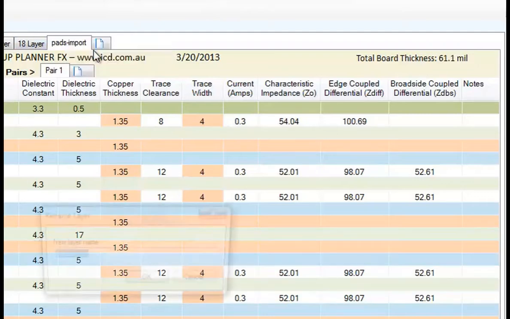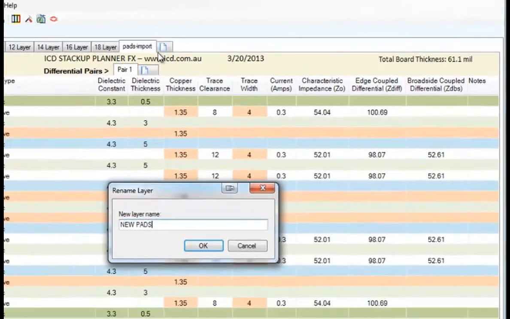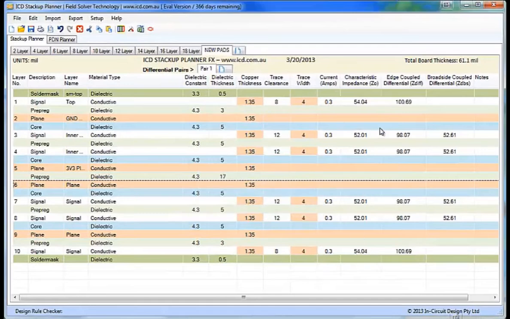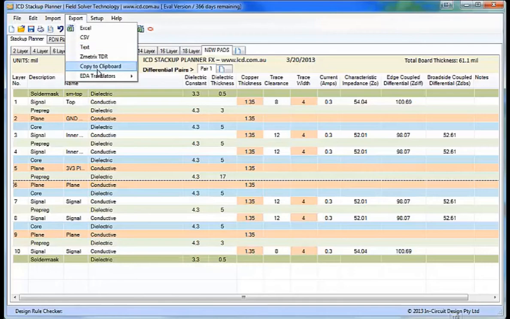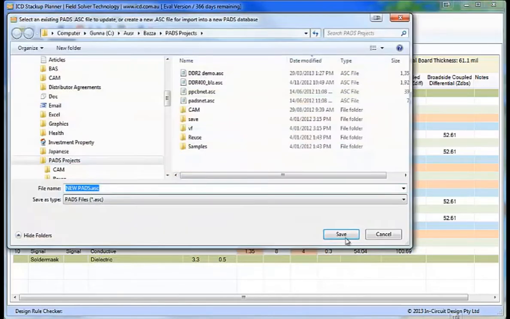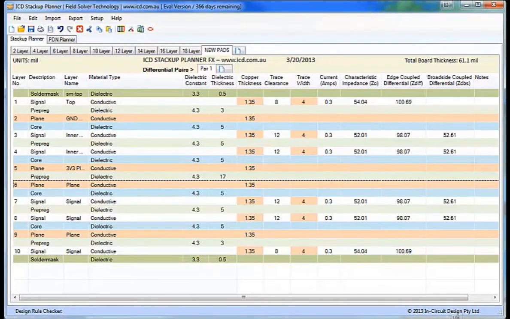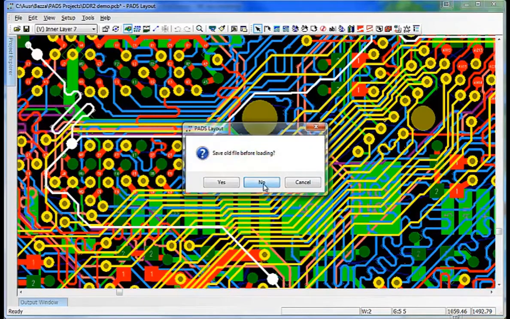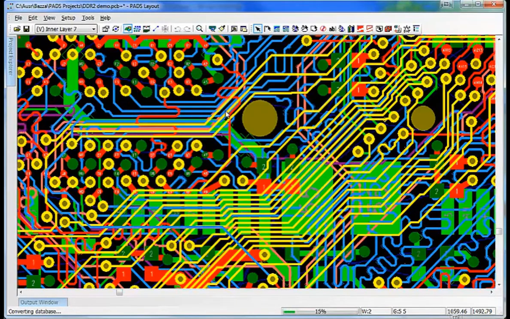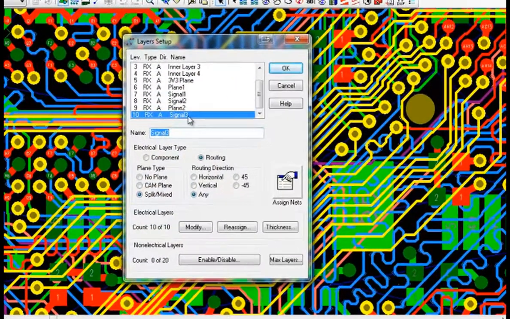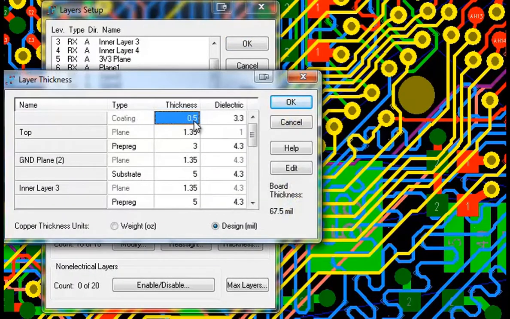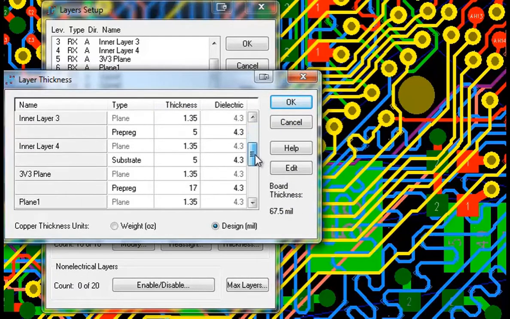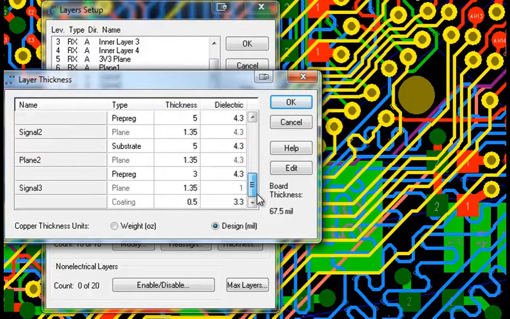Now I'll rename that to new PADS, and this is our 50 ohm, 100 ohm stack up. And then what we do is export this back into PADS. So I reopen PADS and go to File, Import, and then I select the new PADS ASCII file that I just created, and it loads it into the PADS database. Looking again at our layer definitions, we still have our 10 layers, but looking at the thicknesses, we've now got our 0.5mm solder mask, our 3mm microstrip, and 5mm strip line as before, 17mm in the center, and the mirrored stack up on the bottom.